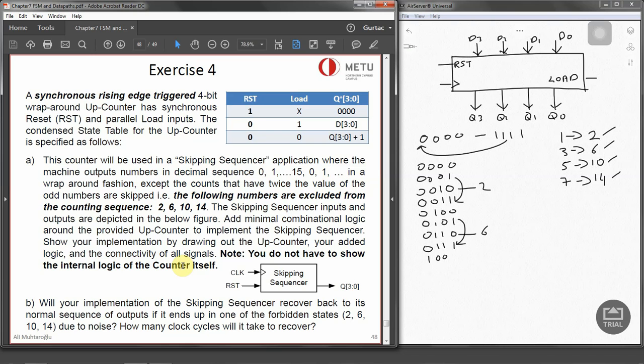Then we carry on 8, 9, 10, 11. Again, as 10 is in the skipping sequence, that means this is going to be skipped, so we have to jump from 9 to 11. Then we carry on 12, 13, 14, and 15. Again, we need to skip 14 and we have to jump from 13 to 15.